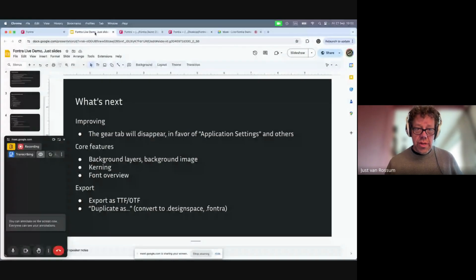So my slide about what's next. Core features that are missing: background layers, background image, kerning we're working on. We will work on a font overview. Then in the Fontra pack application, we want to make available export as TTF, OTF, but also a duplicate function. We're also working on a new collaborative system where hopefully people can create accounts and then work together. That's a bit longer off. We're on track with prototyping that, but it will be a while before that's going to be available.